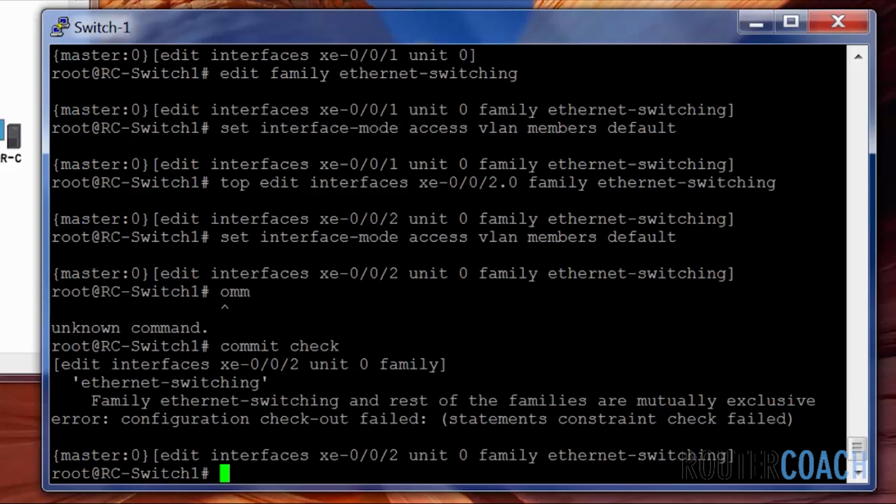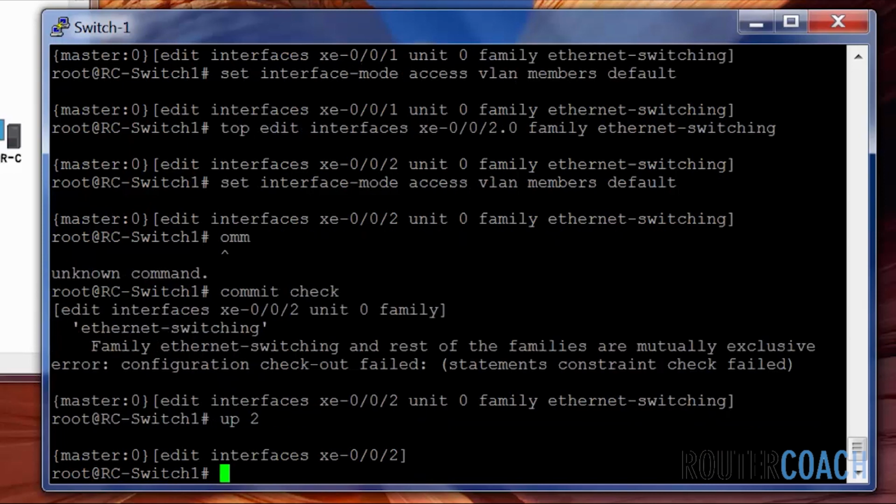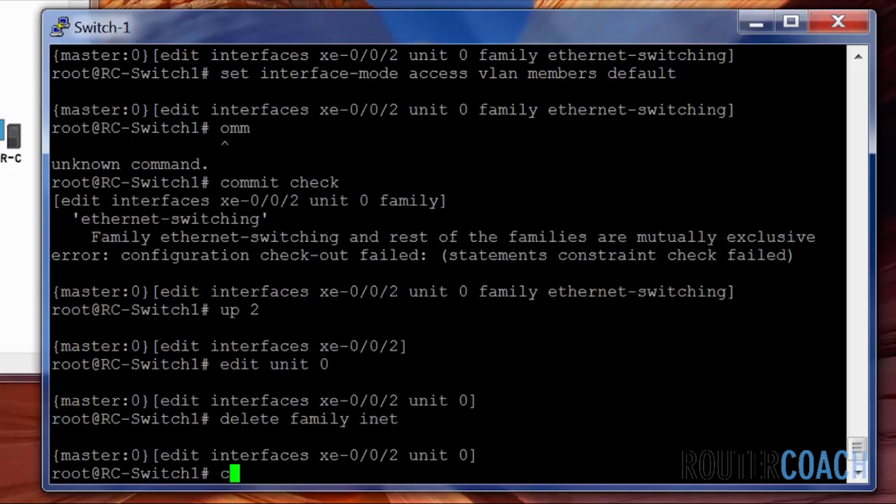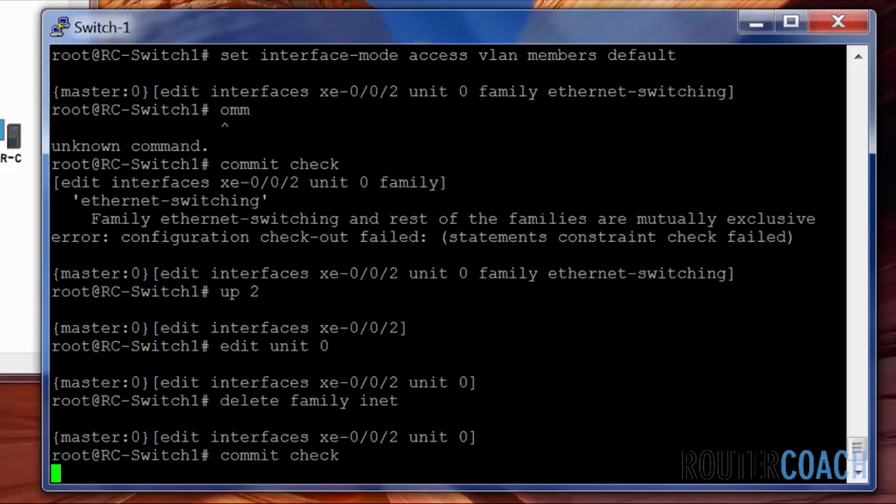But if we just say up two here, oh, it was only up one. And so we say edit unit 0, and we say delete family inet. Then if we were to do a commit check, that should succeed.